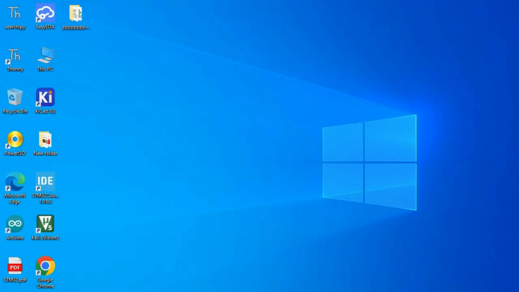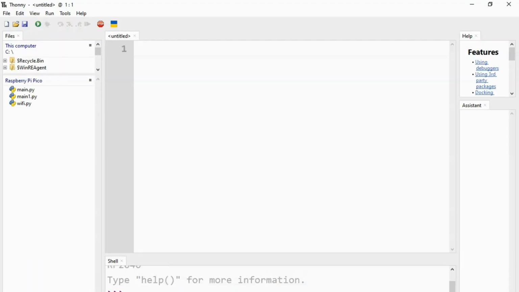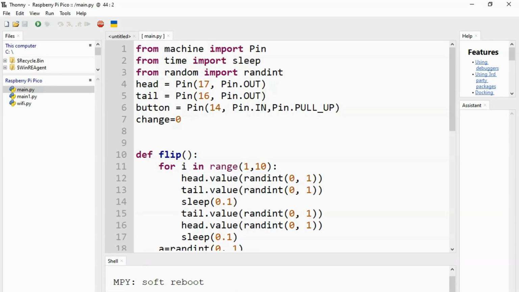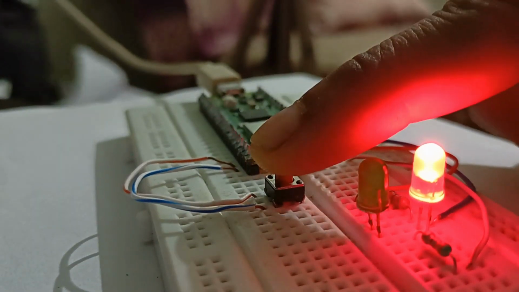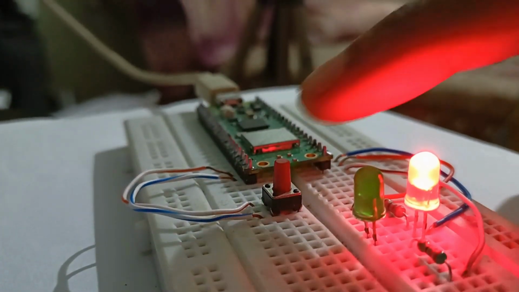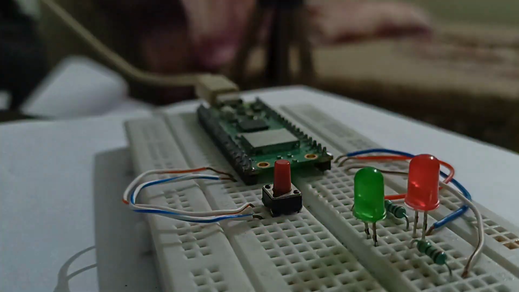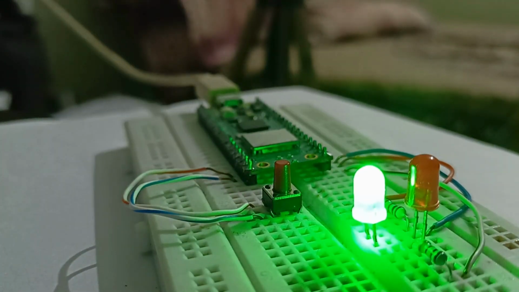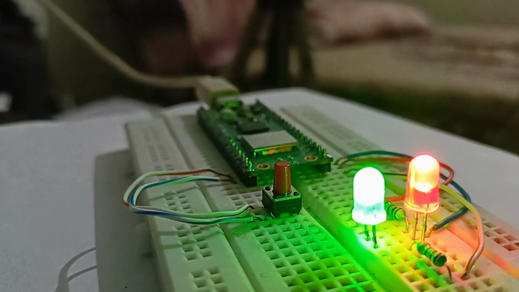Alright, let's test it out. Connect your Pico to your computer, upload the code, and press the button. You should see one of the LEDs light up randomly each time. Let's try it a few more times. And there you go. Our heads or tails game is working perfectly.